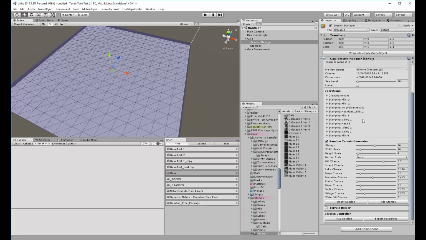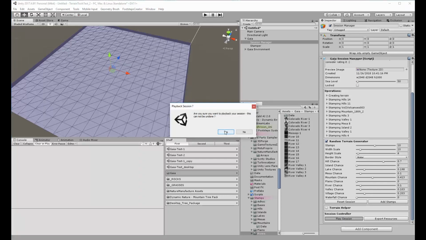But for a beginner, you can just do what I've just done. Essentially, open the random terrain generator, play with a few of those sliders, add the stamps so they appear as operations, and then play that session, play through these operations. So why am I talking? Let's just get on with it.